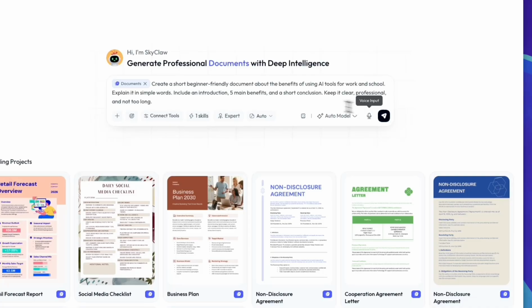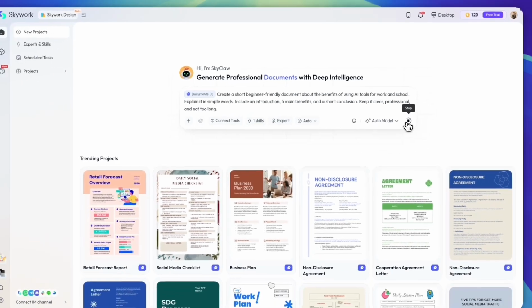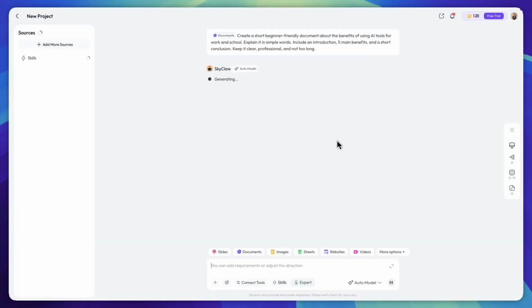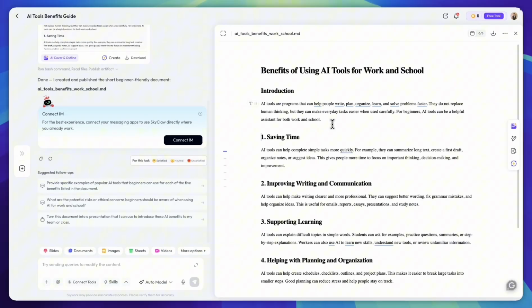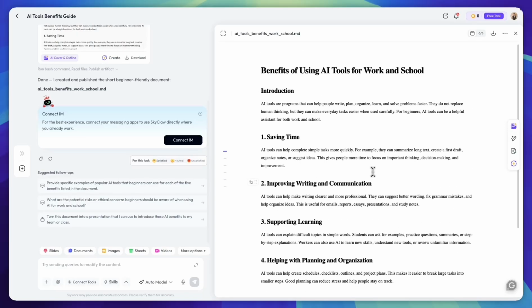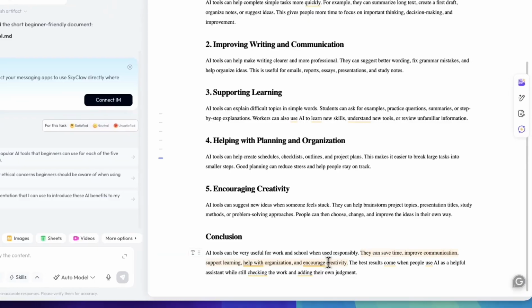Alright, now let's not waste any time. I'm going to click Send, and Skywork AI will start generating the document. This will take some time, so we'll wait for it to finish. A few moments later, our document has now been generated, and you can see the result that Skywork AI produced. The result looks clean and well-structured, especially for something generated in just a few minutes. It includes the introduction, the 5 main benefits, and the short conclusion that we requested in the prompt.